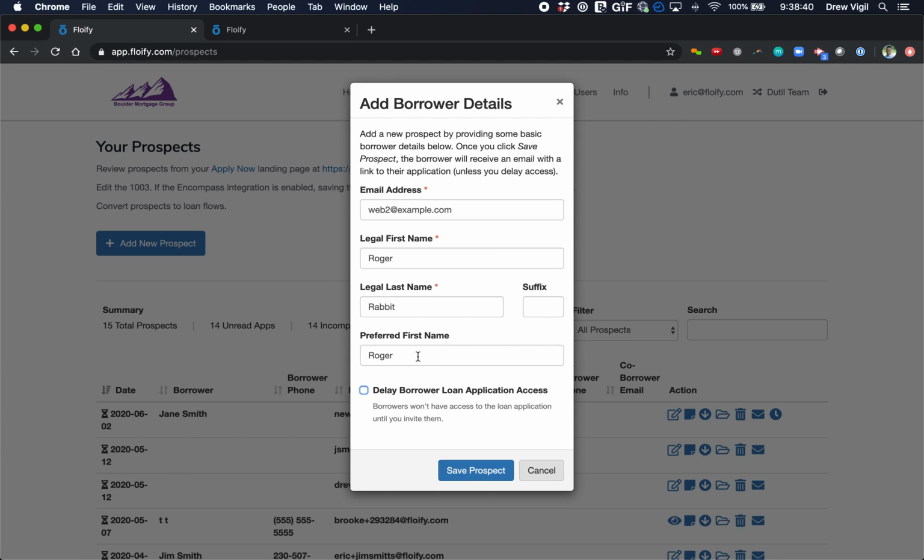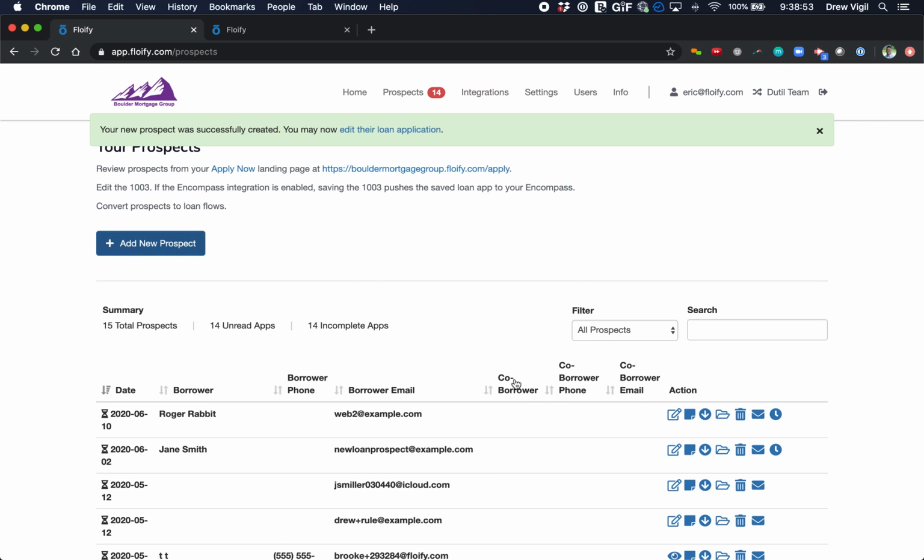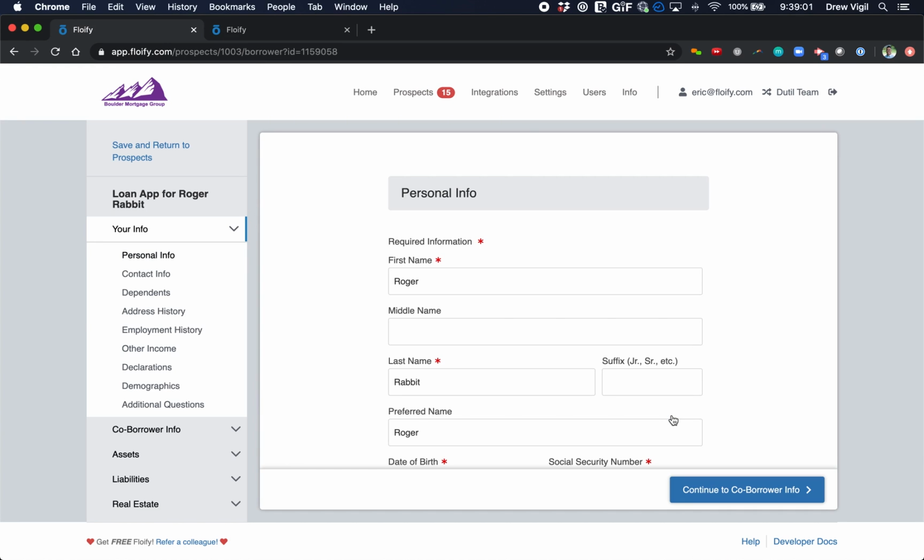Now, I will make sure the delay loan application access is checked so the borrower doesn't receive any notification before I complete their application, and click Save Prospect. The new application is now started as a prospect. I'll click the Edit Prospect button. And just a quick tip here, anytime you see the pencil and paper icon, it simply means that you can edit something within Floify. Here it means I'm going to edit this borrower's loan application.